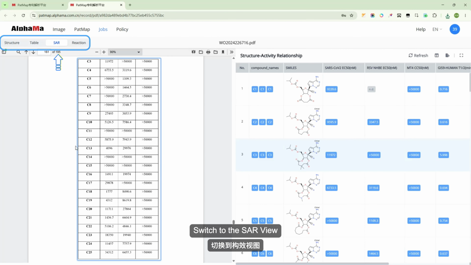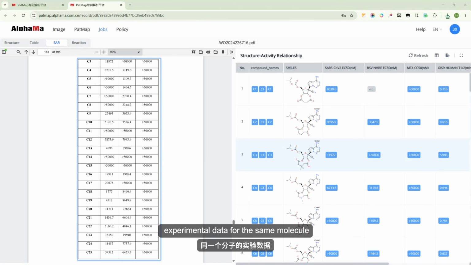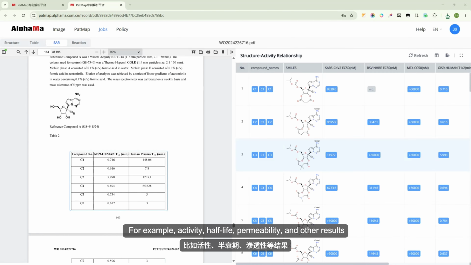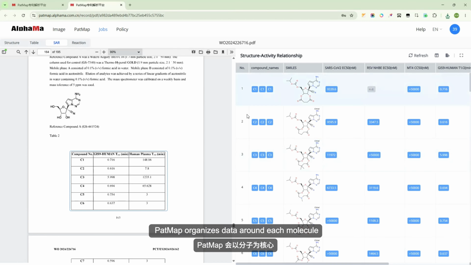Switch to the SAR view. In patent documents, experimental data for the same molecule is often scattered across different pages and tables. For example, activity, half-life, permeability, and other results. PatMap organizes data around each molecule and aggregates these scattered data into one view.